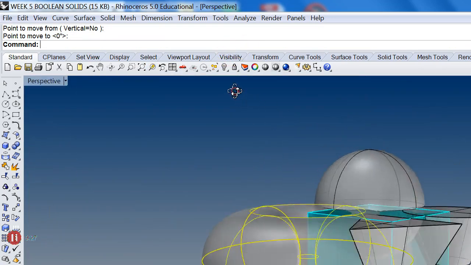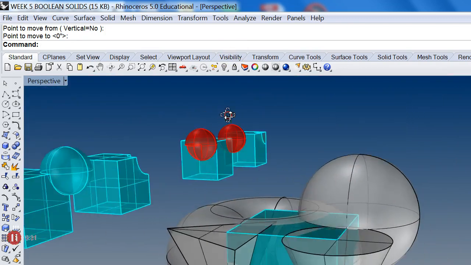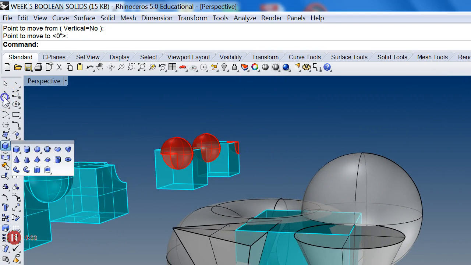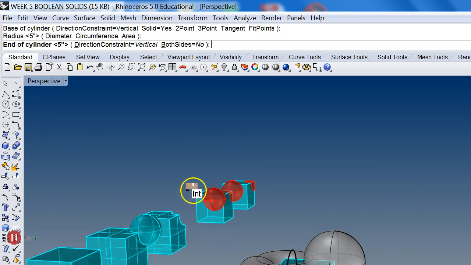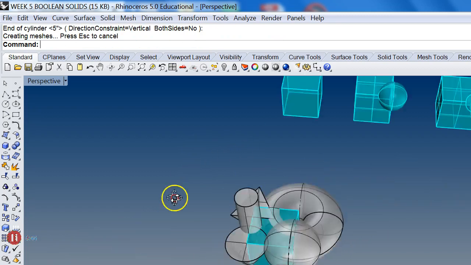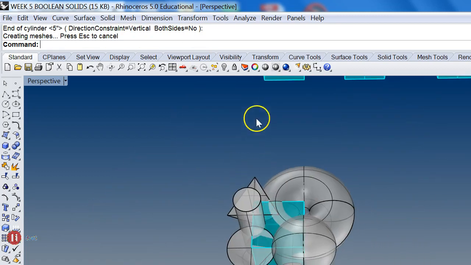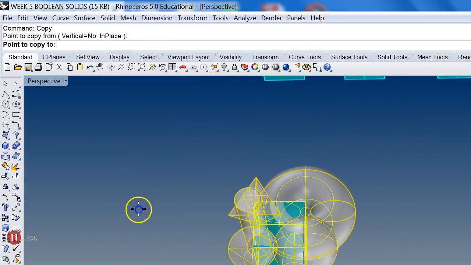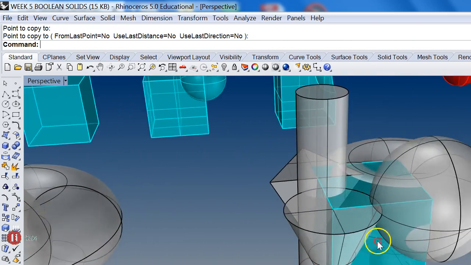How many shapes do we have here? Only 5. Oh, we got 5. We need one more. Let's do another sphere. No, let's do a different shape. Let's do a cylinder. Okay? Let's see what this turns into.